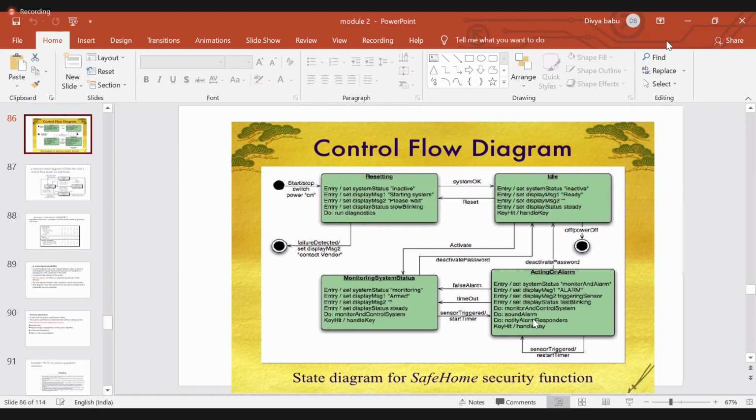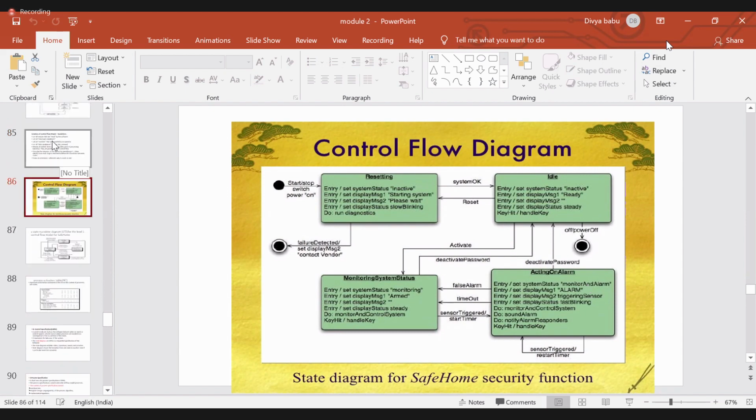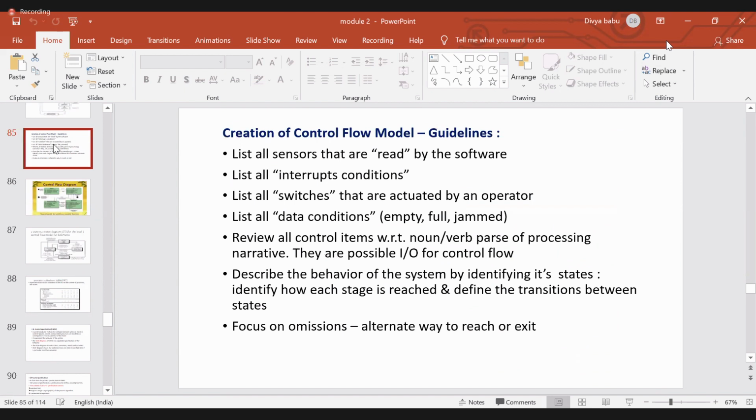What is the input here? A trigger or an event happens. So when an event happens, it moves from one state to another state. That's why we call it a control flow diagram. Here the flow of control is being explained.